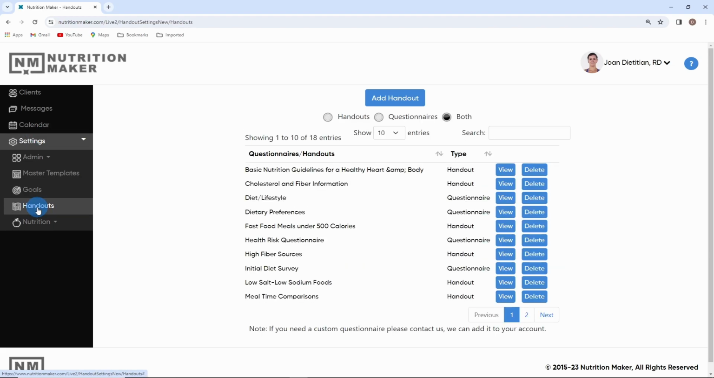This is the area where all the handouts are located, both informational handouts as well as the various questionnaires. And of course, if you have something that's not included with the program, you can always create your own handout and upload it as well. Last on the list is nutrition.